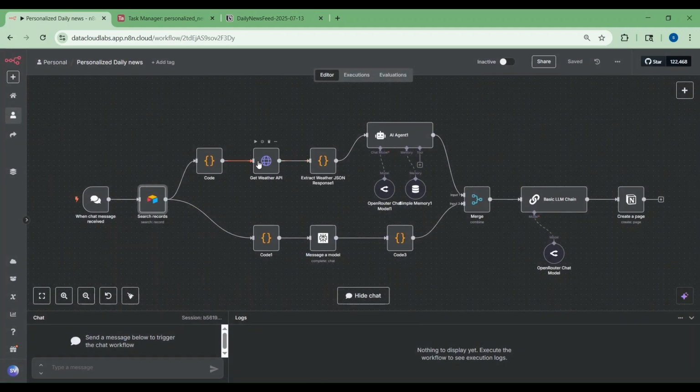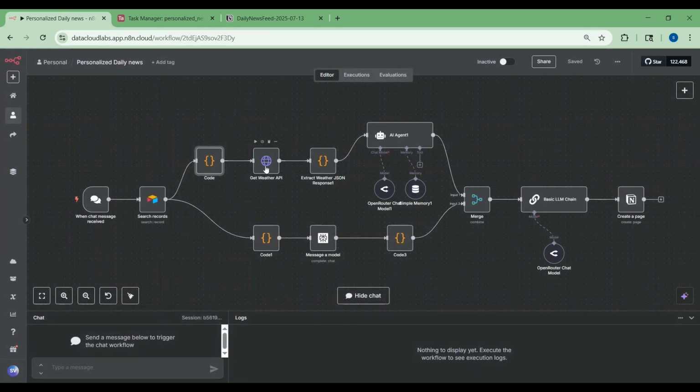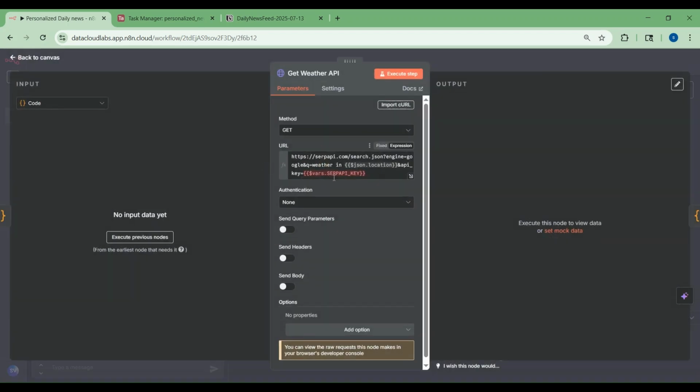Then it finds the weather in your city. So this is the code node. From the Airtable, whatever information it gets, it extracts the location of that particular user, and then it will make an API call to get the weather data. So here we are using SerpAPI. You need to provide the SerpAPI key and the location which you have extracted in the previous step, so that it gives the weather details of that location.